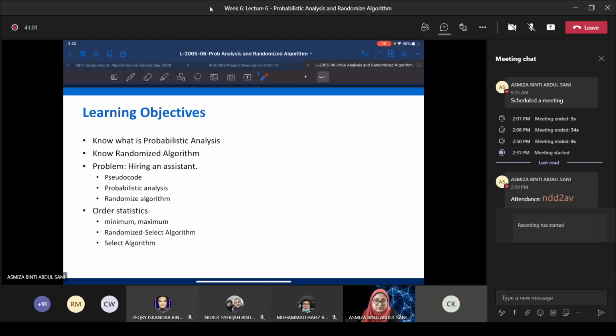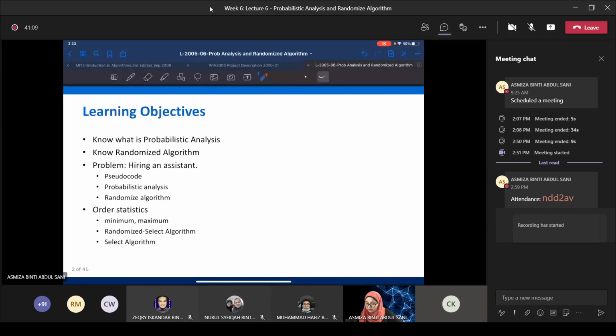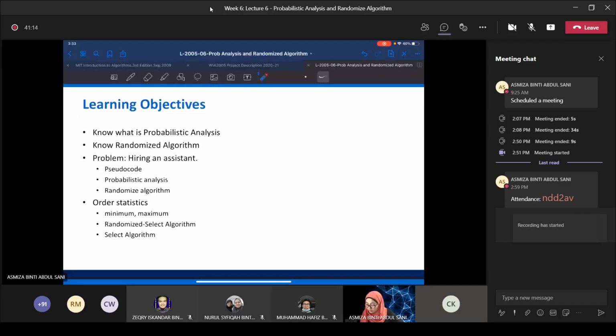We are going to do this by looking at a problem called the hiring assistant. We will look at the pseudocode for probabilistic analysis and see how we can introduce a randomized algorithm for solving this problem. We are also going to look at order statistics, whereby we see how to find the maximum and minimum in linear time, as well as another algorithm called the randomized select algorithm, and the select algorithm.